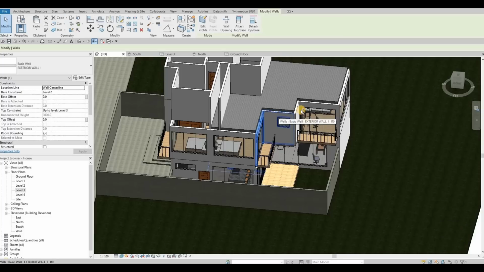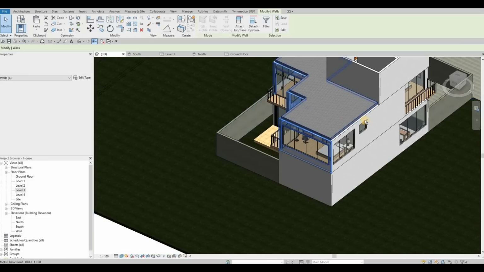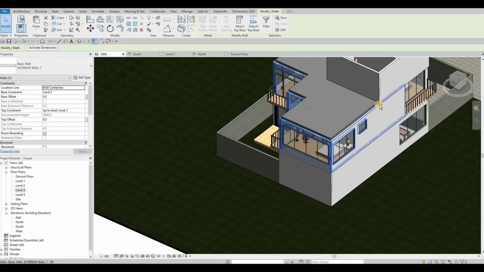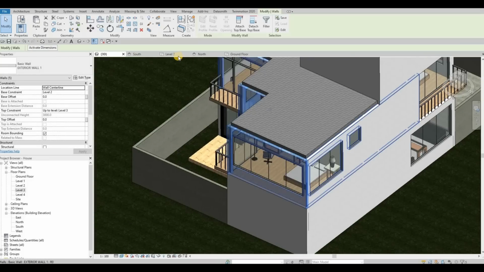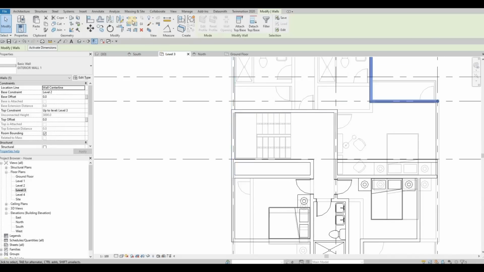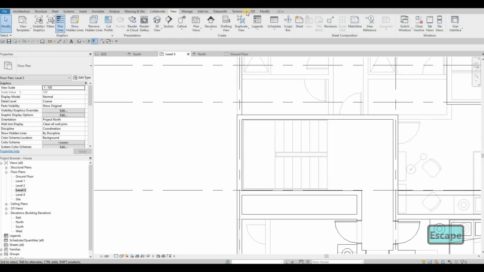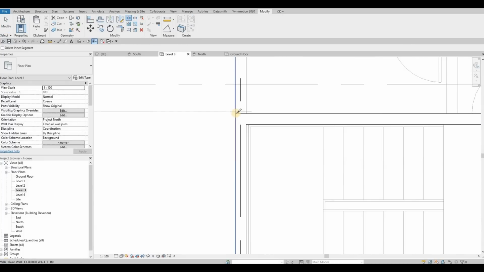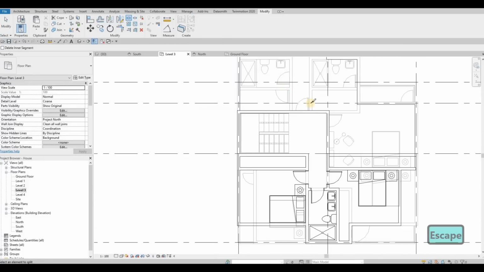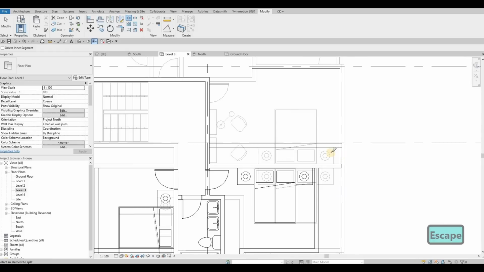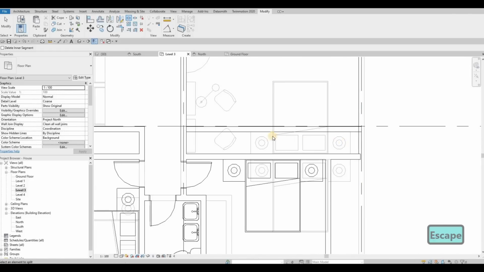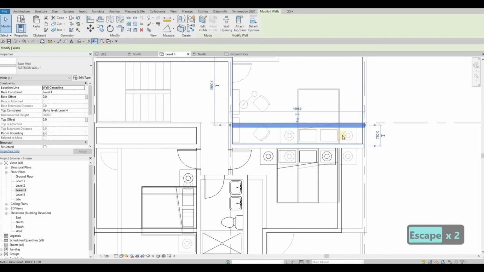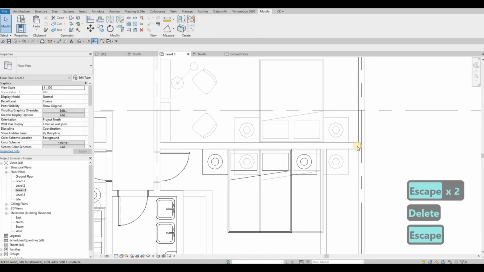We just need to pull it up. So for this, we need to pull it up, and then we're going to cut or trim this. So we could split this one, and once we split that, we could split here as well. Actually, for this one, we don't need this wall anymore.